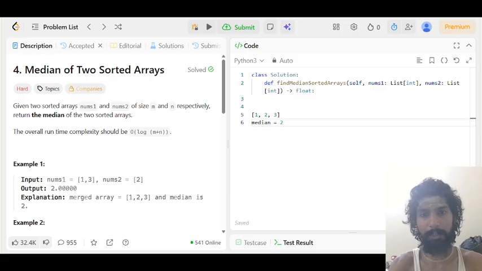Now if the total number of elements is even, the median is the average of the middle two elements. So in this case, the median will be equal to (2 plus 3) by 2 equals 2.5. Because 2 and 3 are the middle elements and their average is 2.5.